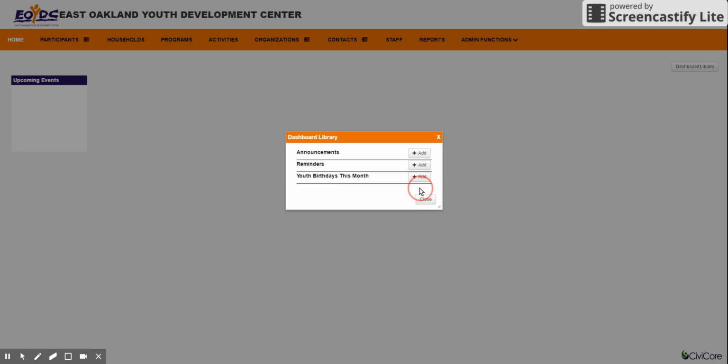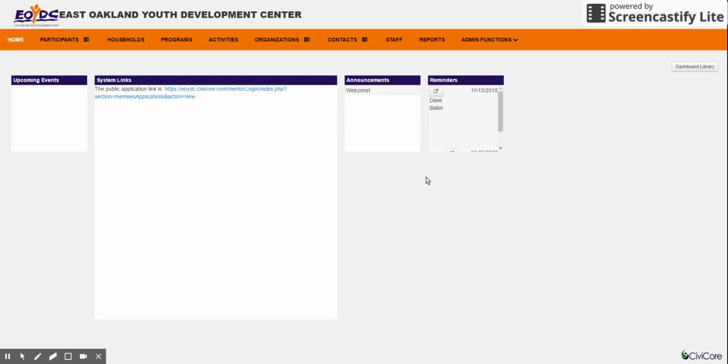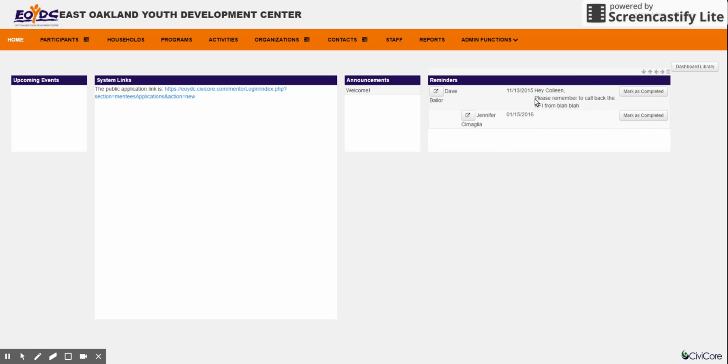So if I wanted to add, I'll add all of them except the birthdays. So now you can see that these popped up on my dashboard. Some of them should be bigger, so you can make them bigger. You can also, if there's a lot of reminders you have, you might want to expand it to show them. You can also collapse it. This one's huge, so I'm going to collapse it a little bit this way.